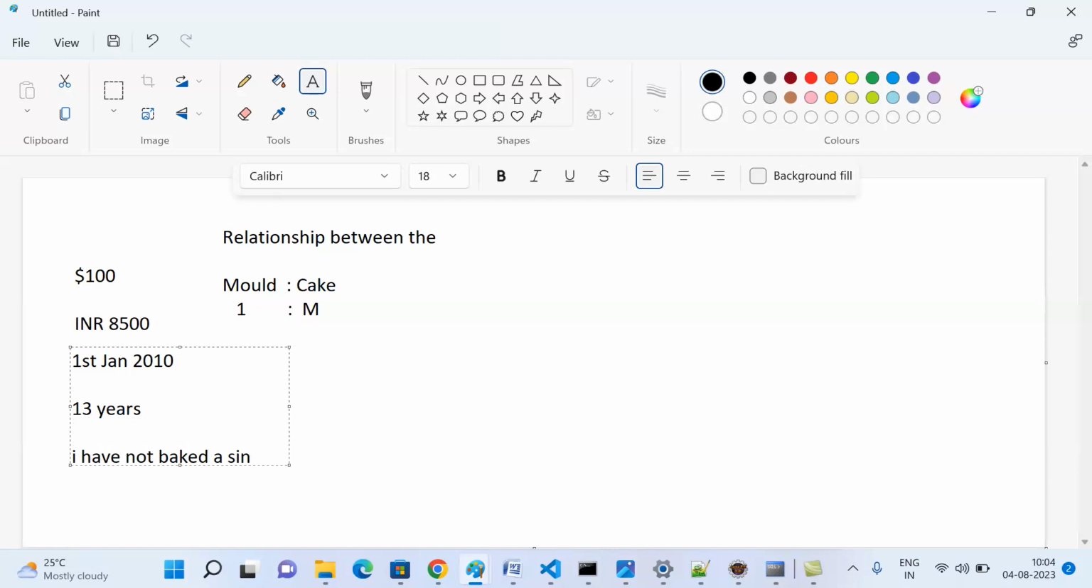So is that $100 investment fruitful or a dead investment? Dead investment. Why is it a dead investment? Because, sir, you did not bake a single cake. So the purpose of the mold is not served, right? The mold was bought for baking cakes, correct? Yes, sir. It's been 13 years. I have not used it still.